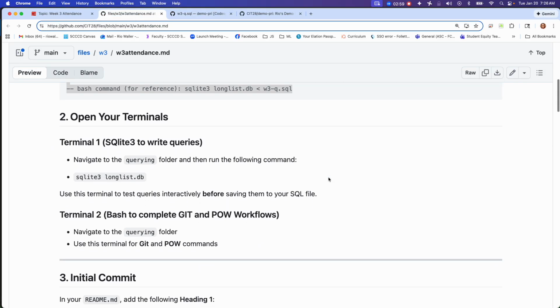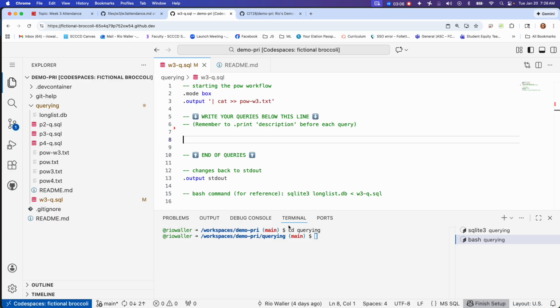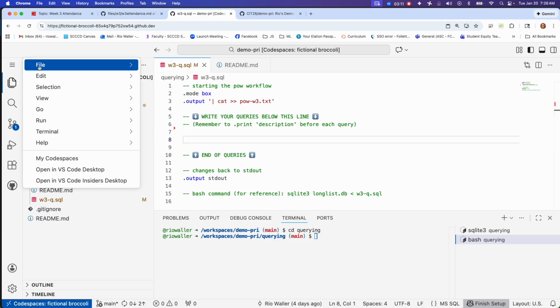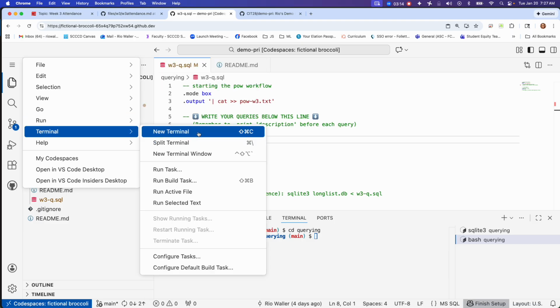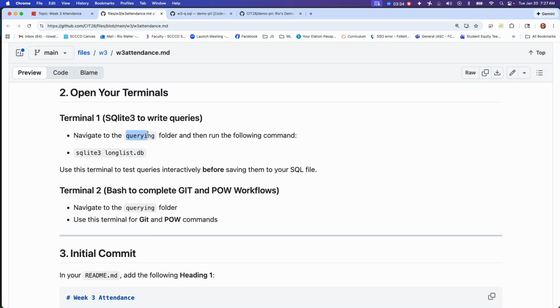Now, this is something that can get a little bit tricky in understanding the two. So open your terminal. How do you open a terminal? First, you have to have this interface open. This is a little bit of a review, but not a problem. New terminal. Once you're in here, you can also just add a terminal. So the first terminal, I would call the SQLite terminal. Now in this case, I've already started the command that you're going to run. Ultimately, and I'll show you this in the instruction, you navigate to the querying folder.